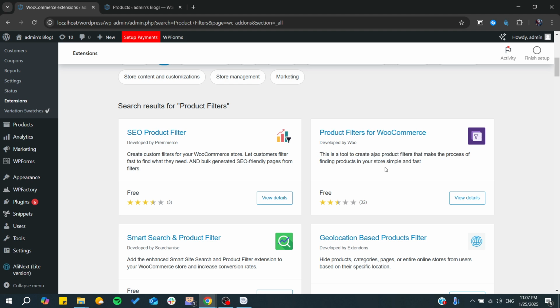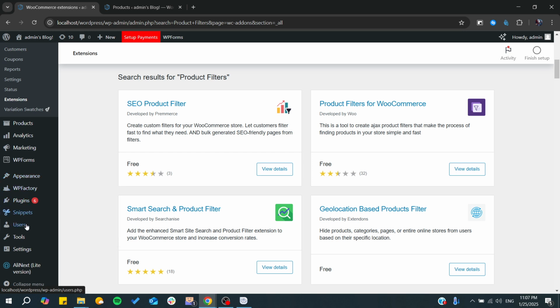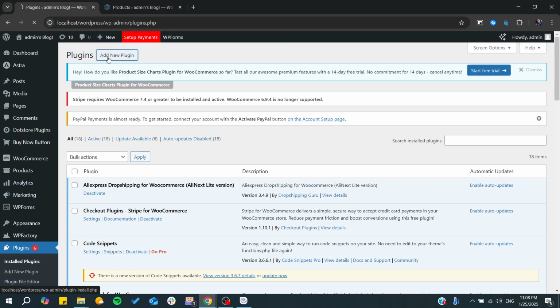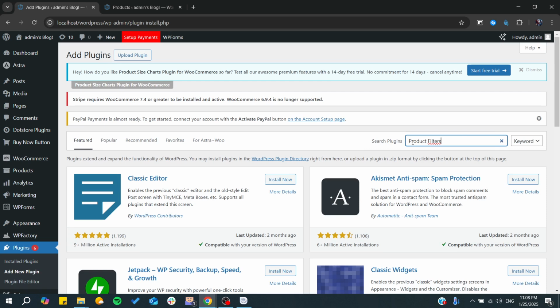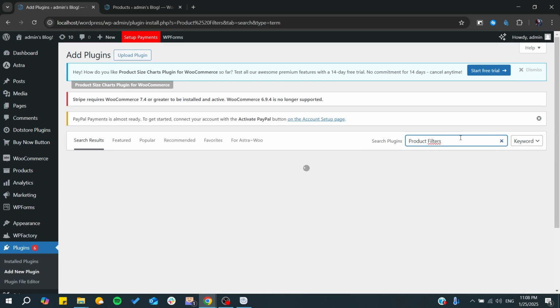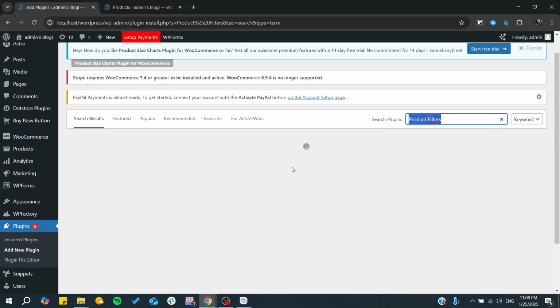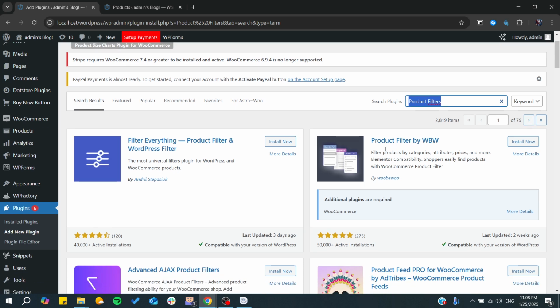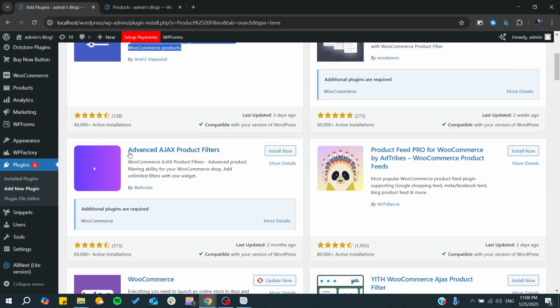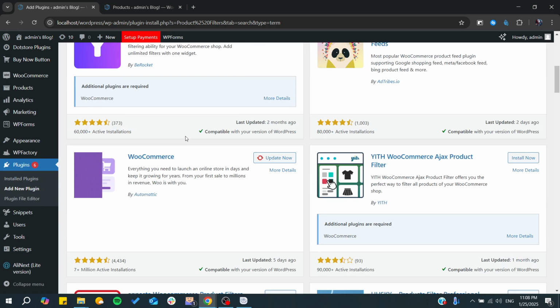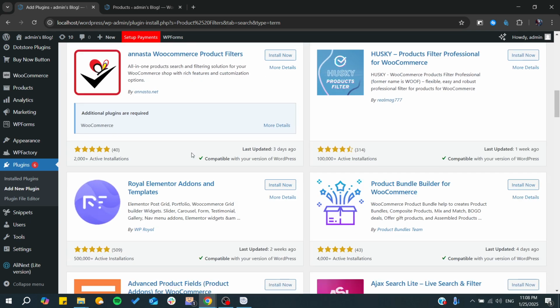Another way to do it is to go to plugins, click on plugins and then click on add new plugin. After that, I'm going to type products filter and search for plugins that we will be adding to our WooCommerce store. Let's wait for the page to reload. From here, we can find filter everything, like products filter and WordPress filter. You can use this one, you can use the Ajax products filter, or the one that we find in extensions.